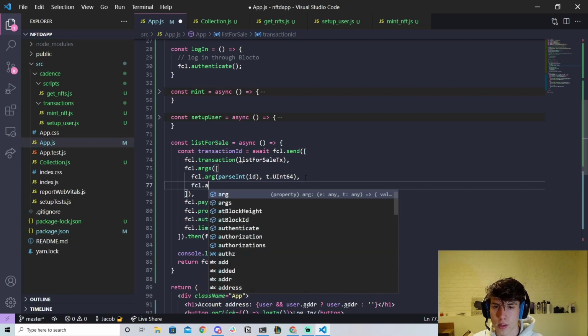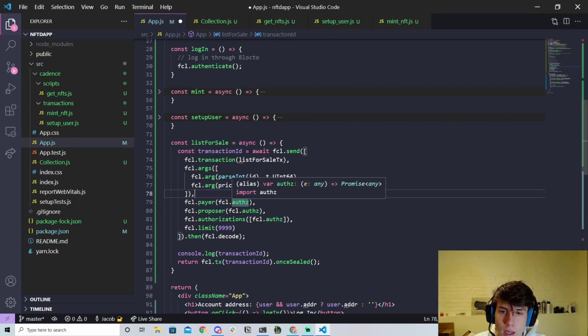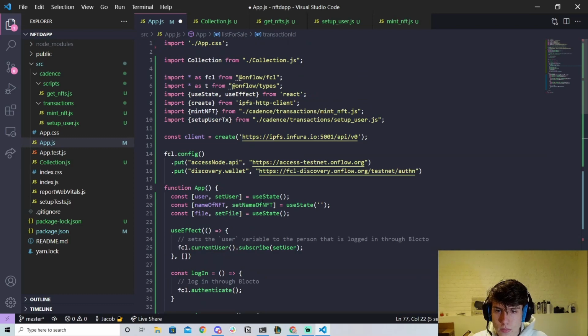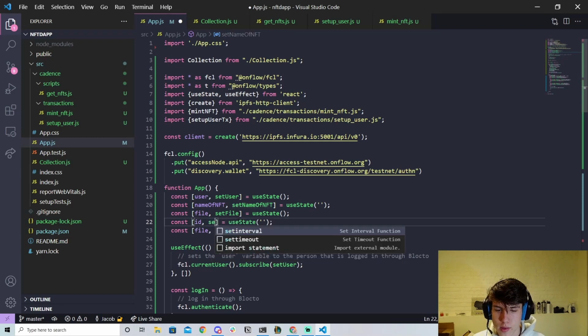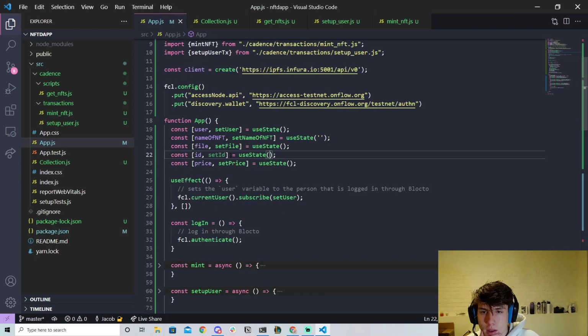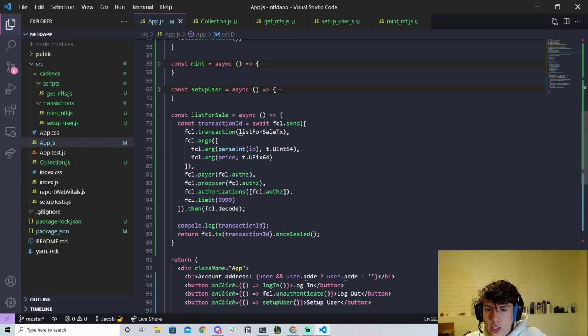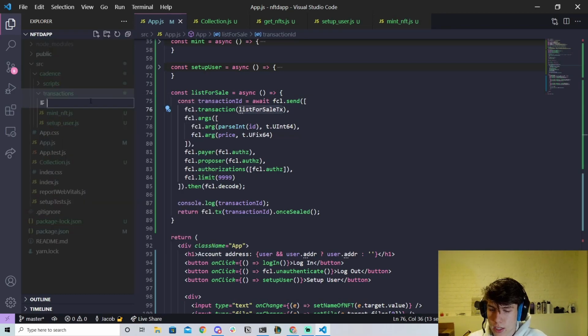And the second one is going to be fcl.arg, which is going to be price, which does not have to be parsed because for some reason UFix64s are represented as strings. I have no idea why. So we just keep it like that. This also means we're going to have to set up some more state. So this one's going to be the ID, and this is going to be setID, and this is going to be price, and this is going to be setPrice. Okay, bam. Now that we have done that, this should be setID, like so. Now we can actually start trying to list for sale, but we need to make this transaction first, right? So let's make a new file called listForSale.js.